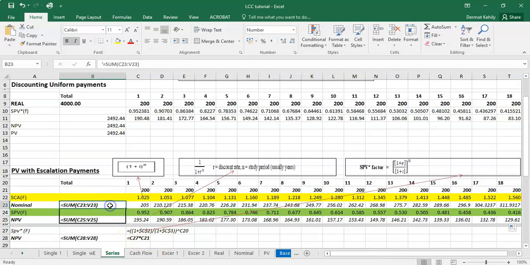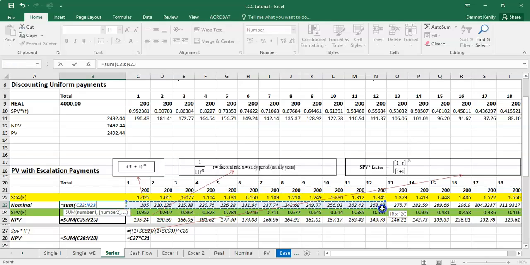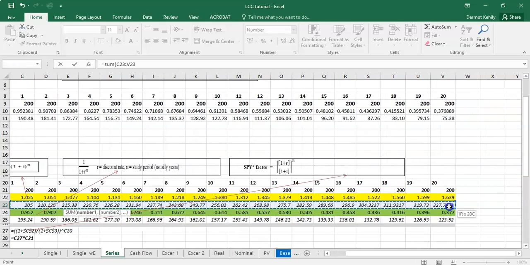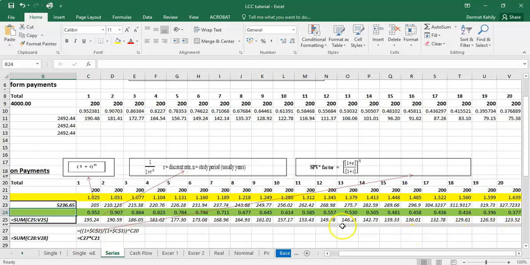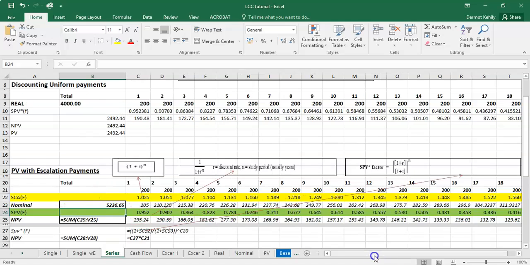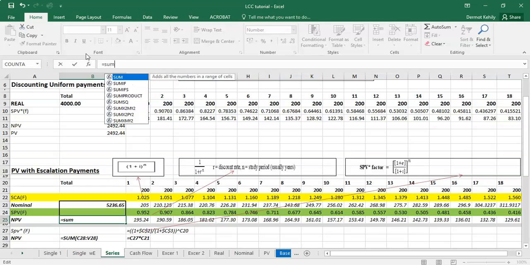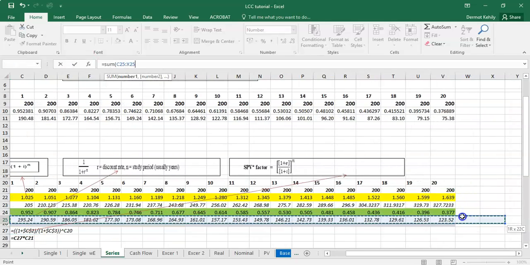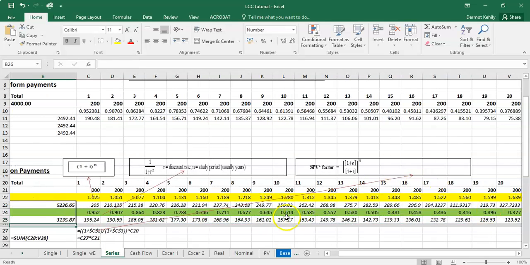So if I sum those figures, sum the first number, what's my total escalated costs for 20 years and a series of €200 a year? I get 5236.65. Okay, and what's my discounted cost? Is it equals sum all the way across, and hopefully this will work. Moment of truth, 3135 is my net present value for that series of payments.